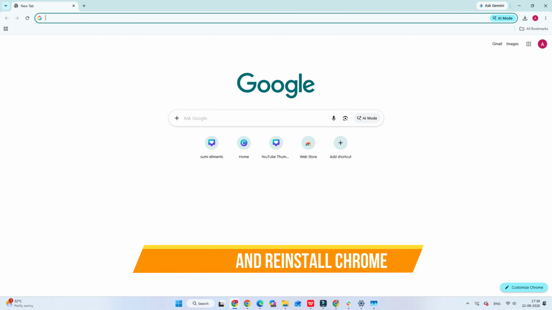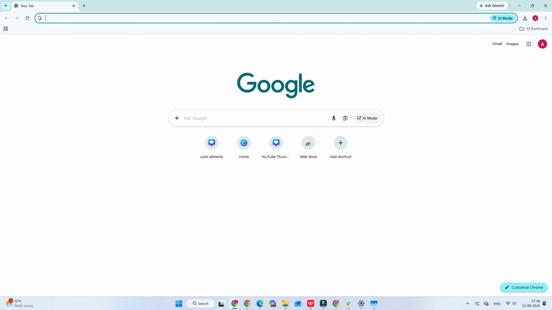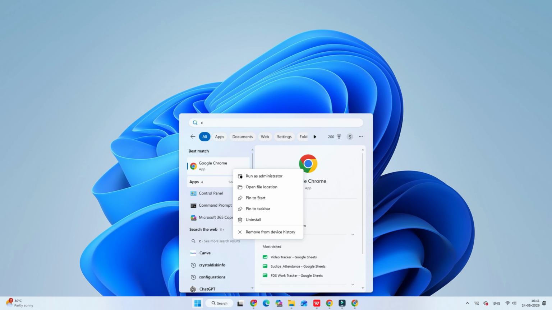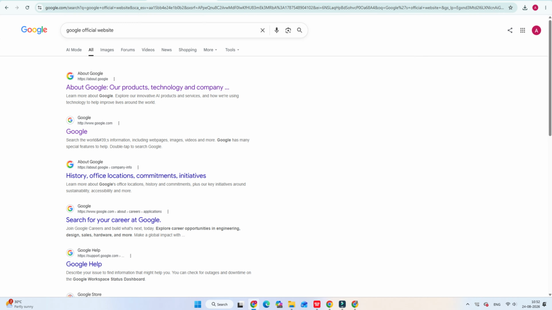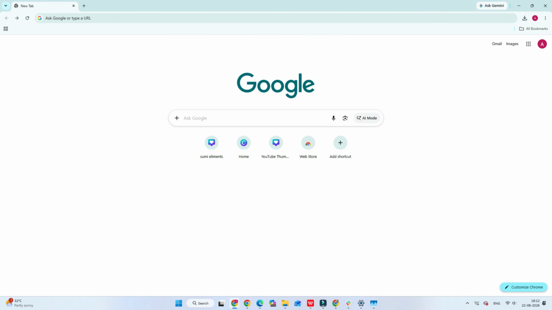Uninstall and reinstall Chrome. If none of the previous solutions work, the final option is to completely reinstall Google Chrome. First, uninstall Chrome from your Windows PC. After uninstalling it, restart your computer. Then download the latest version of Chrome from Google's official website and install it again. So those are the methods you can try if Google Chrome does not remember the last download path.